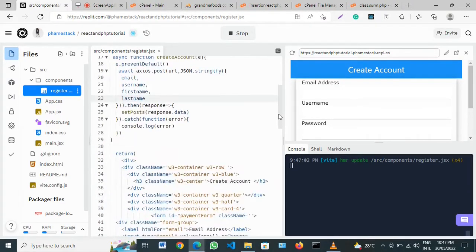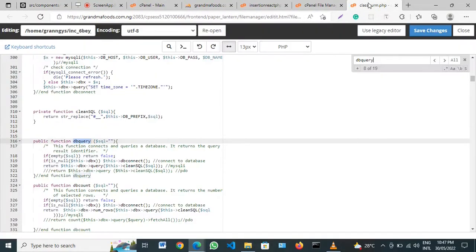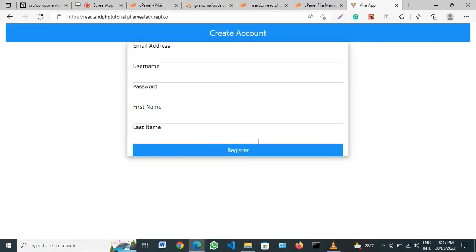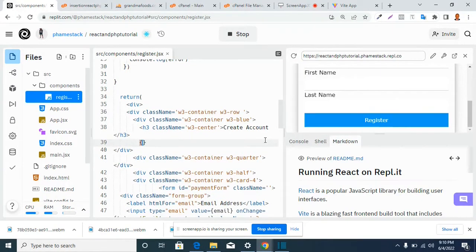Okay, I think everything is set. Now let's interact with our button. Let me copy it. I have it. Let me use this tab. Okay, sorry, let me go back to our front end and have curly braces here.